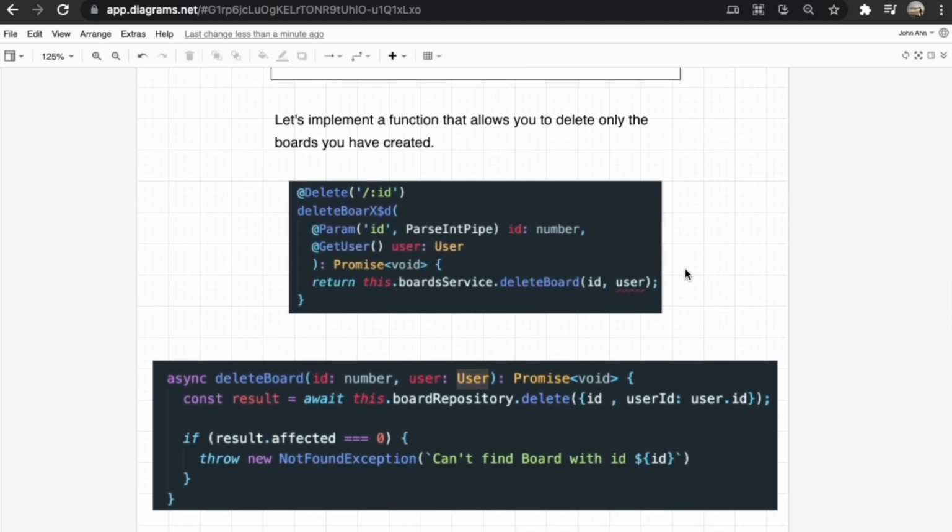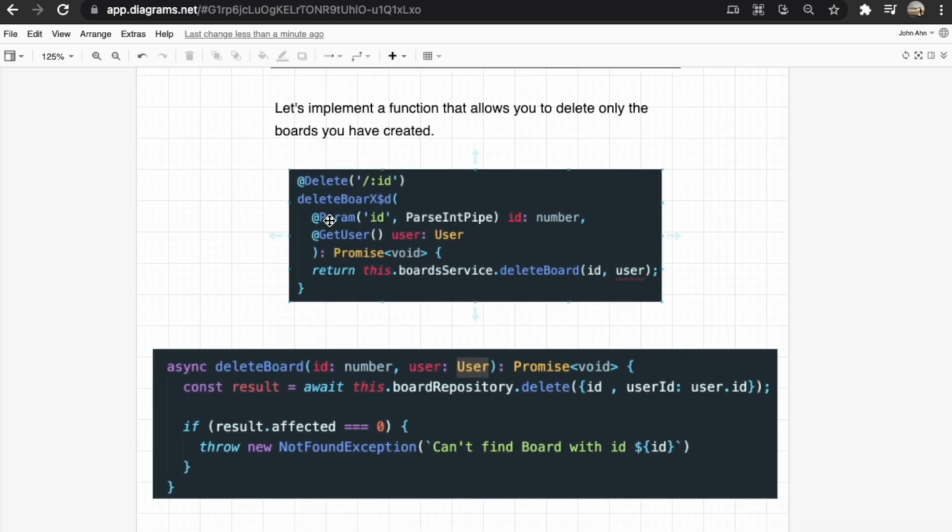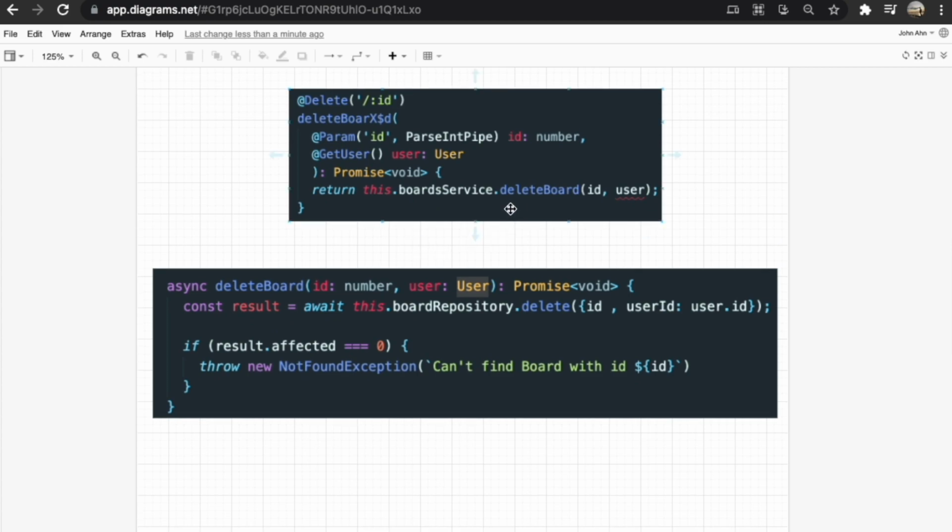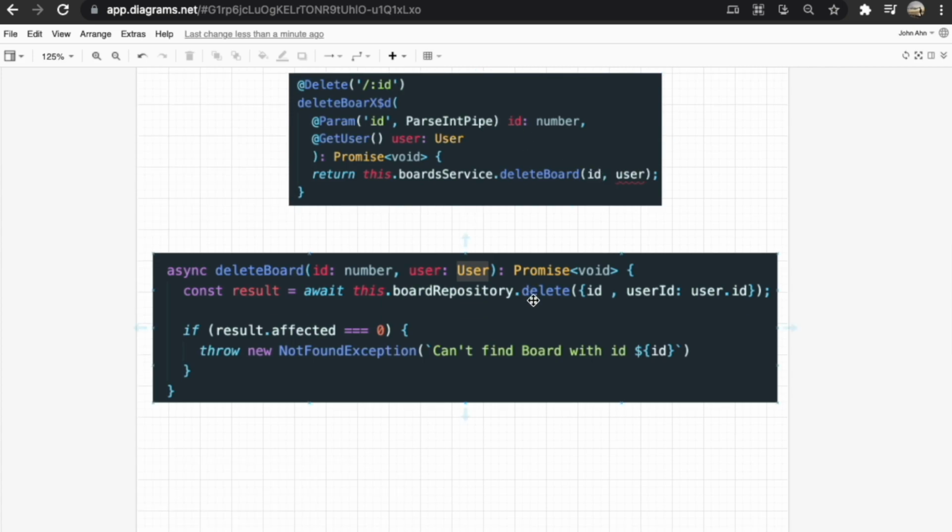So when we delete the board in here, by using the get user decorator, we will get the user object. And when we use this delete board method, we put this user object in here. So when we use this delete method to delete that specific board with the ID, we put this user ID too, not only just the board ID. So that's what we need to do.